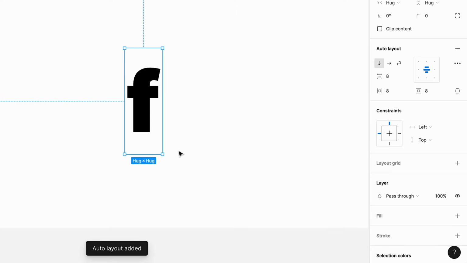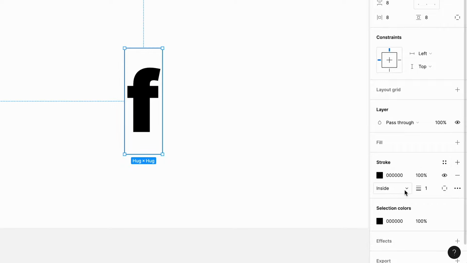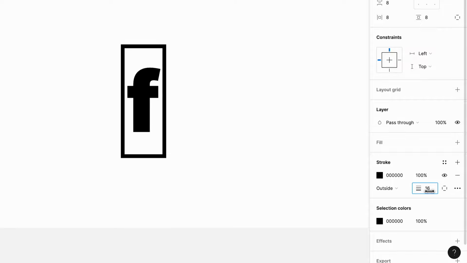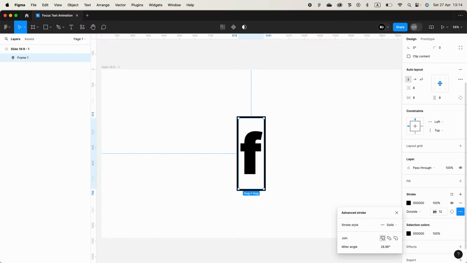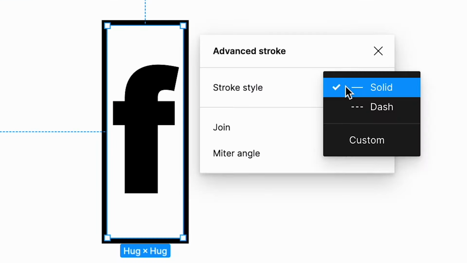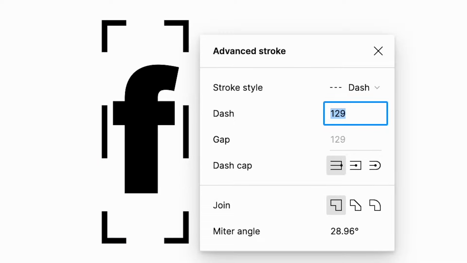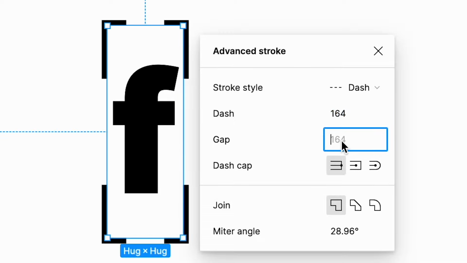Once the auto layout is added, I'm just gonna go to stroke value and add a stroke. Maybe this time I'm gonna do it outside and increase the stroke width. I'm gonna use something like this. You can use any other value. So the next thing I wanna do is to change the stroke style. For that, let's change it from solid to dash, and let's increase the dash and add some kind of gap.